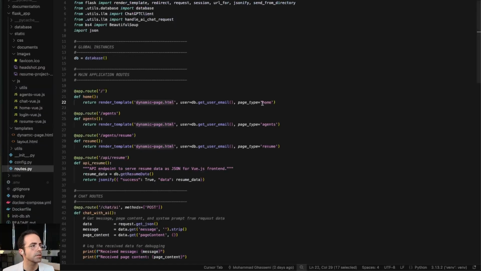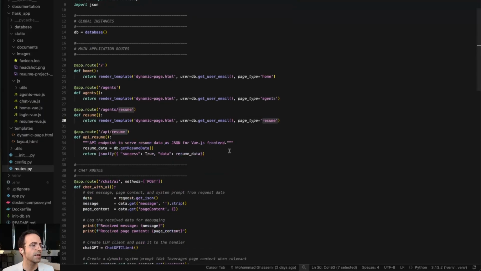What do you notice? We've got home, we've got agents, we've got resume, and so on. We've also got login, which is a little further down in routes.py, and we've got chat, which is that side panel, which operates independently.